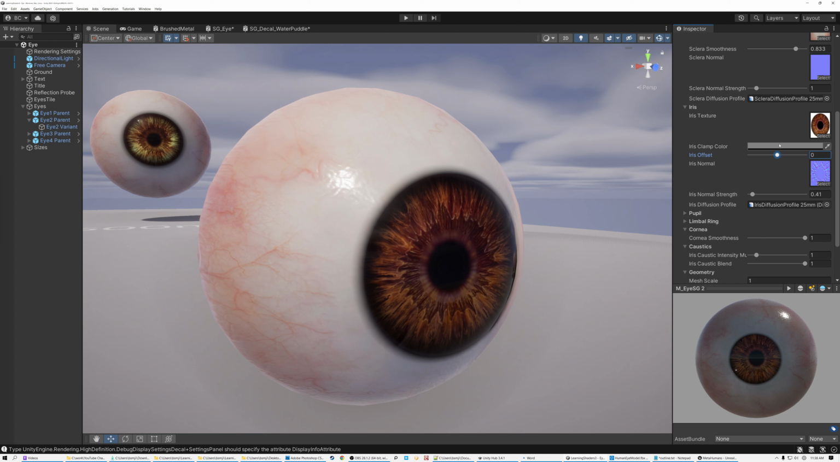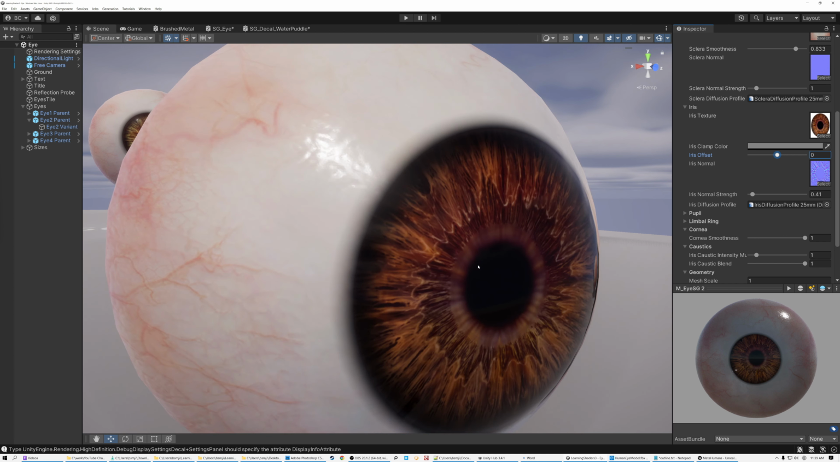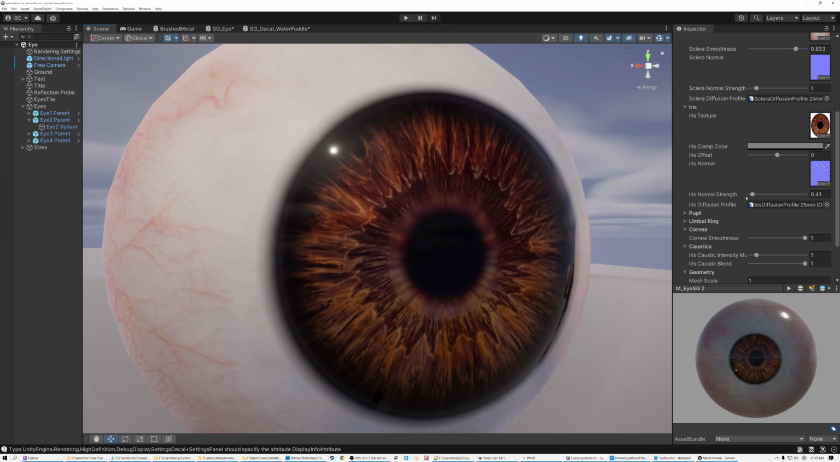And we also have this color here that allows us to clamp or control how bright that iris can get. And then this also controls the strength of that normal map that's inside the iris. So if we zoom in here, if I crank this up a little bit, you can see now the normal map is a little bit stronger. We get more influence from that normal map.